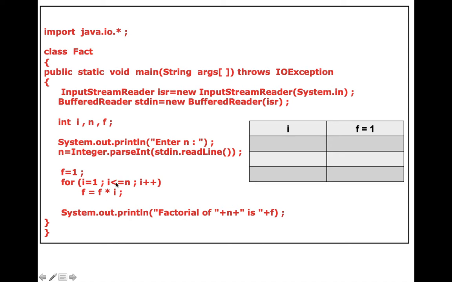So if it is true, the Java compiler will come down and execute this statement, f is equal to f into i. Currently what is the value of i? i is 1. When we execute this statement, f is 1 and i is 1, so 1 into 1 you get 1. Over here, this one is f, this is i and this is the product. Now don't forget this is a for loop, so the Java compiler will go back. Look at the mouse pointer, from here it will go back to i++. Now i takes what value? 2, and now again it comes back over here.